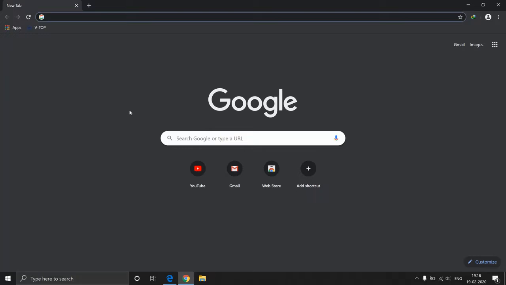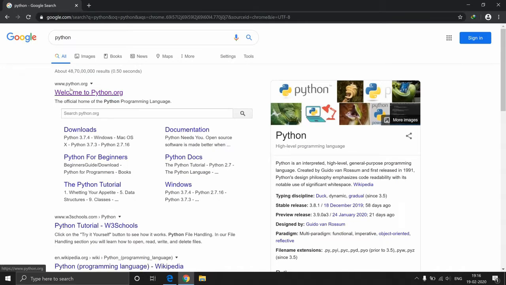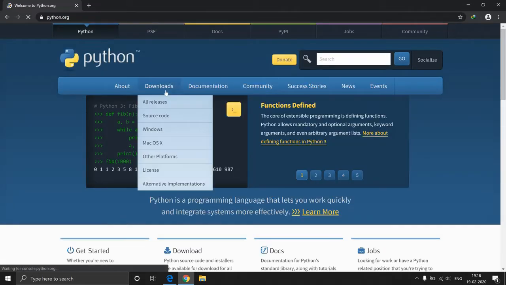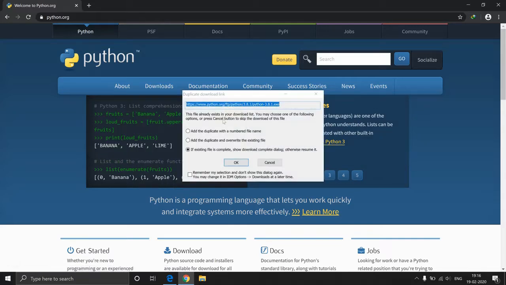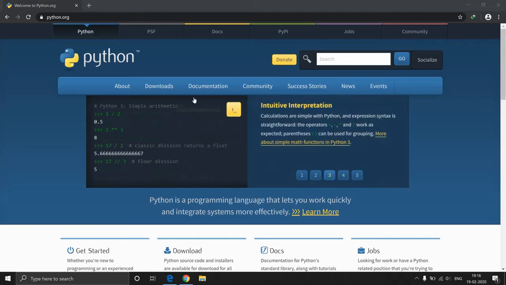First open up your favorite web browser and type in Python. This is the official website of Python, that is www.python.org. You click there, you go to the download section, go to the Windows bar, or you can find this small pop-up over here. Here you can directly click on Python 3.8.1 and it will start the download. I have already downloaded it, so I'm not going to do it again.